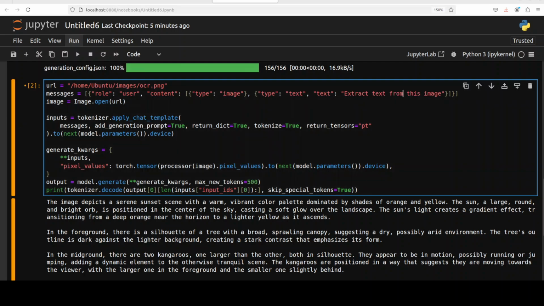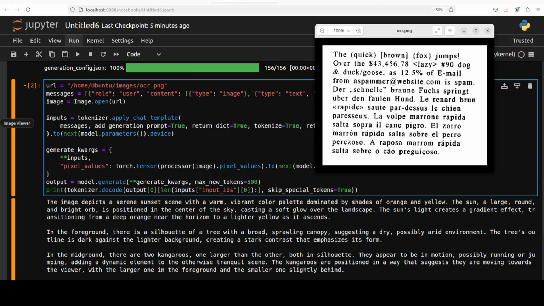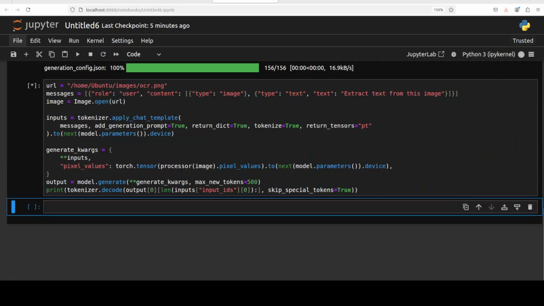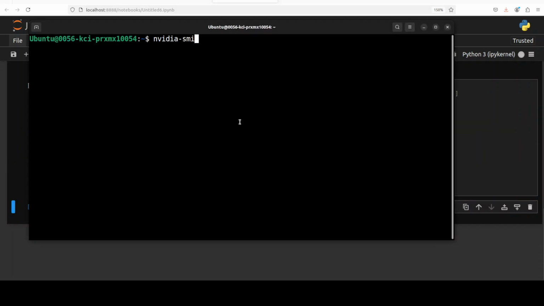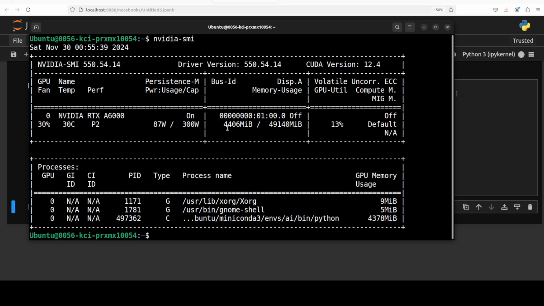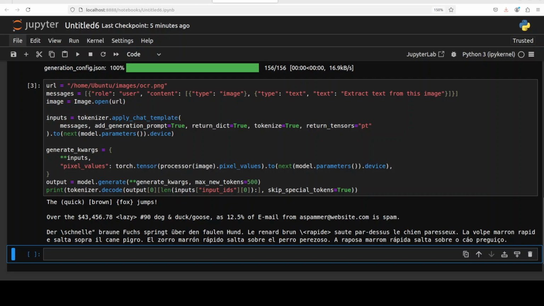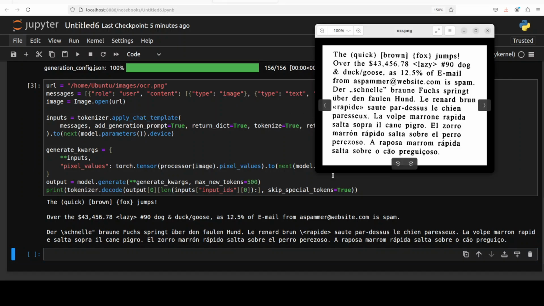Now in this next one, I'm asking it to extract the text from this image, and this is the image. And I have provided it the local image here. Let me run it. And while it runs, let me also check the VRAM consumption. So there you go, just over 4 gig, which is quite good. I think we can use it on any commodity hardware, even on a good CPU, I believe. Okay, so there you go. So let's see how the OCR goes.